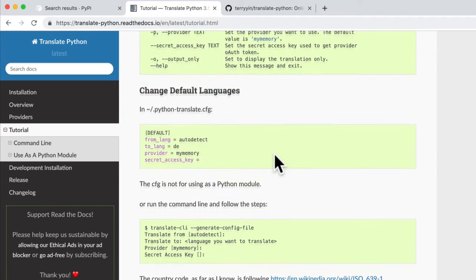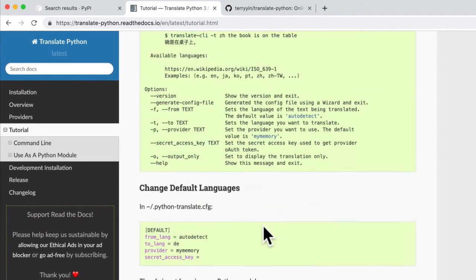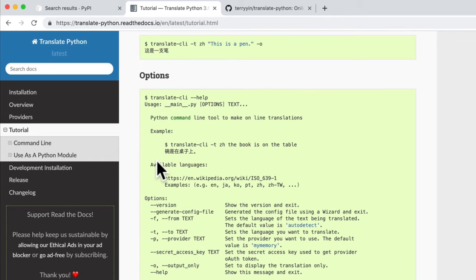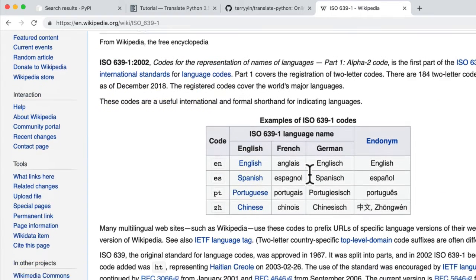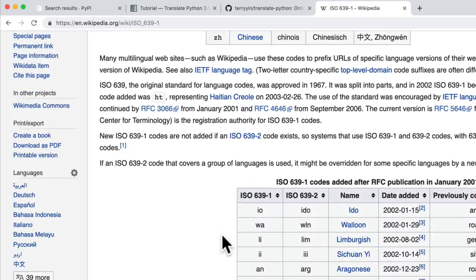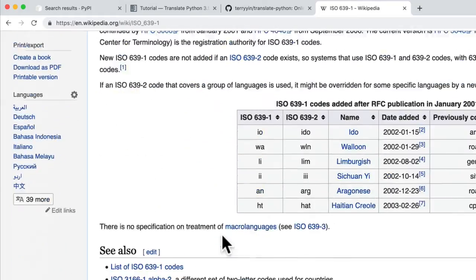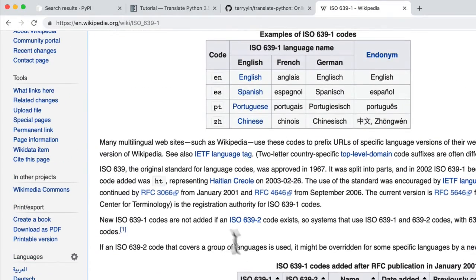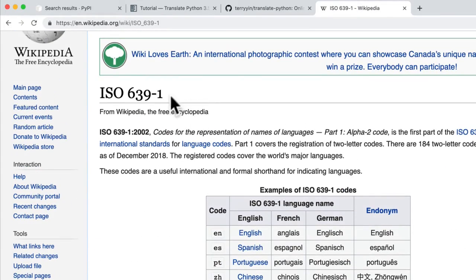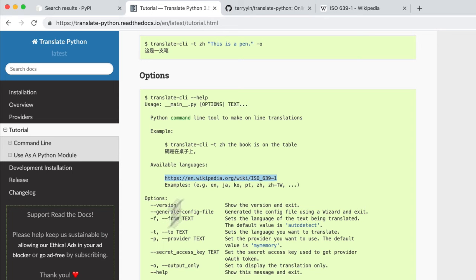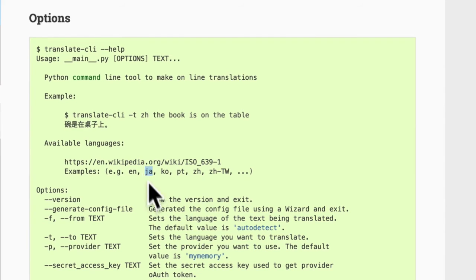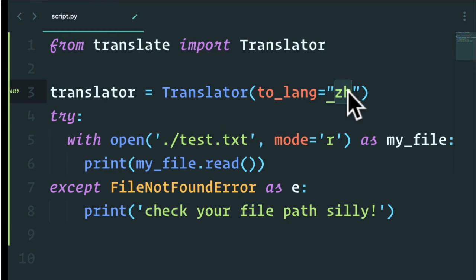Okay, so I'm looking through here. It doesn't look like they're providing a list of languages, although, oh, I see it here, available languages. It looks like we're using this Wikipedia page as a reference. And these are the short terms for the languages that it's using. Based on this, it looks like this is the standard that they're using, but actually while reading the documentation, I see that there's a JA. I'm assuming this is Japanese. So let's do that. I'm going to say JA.